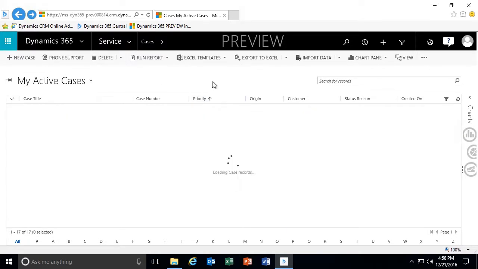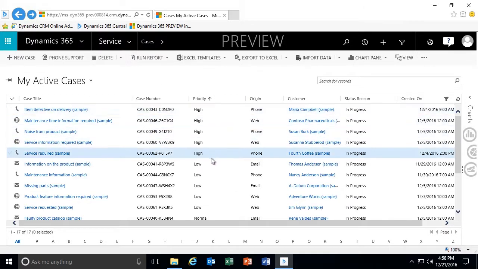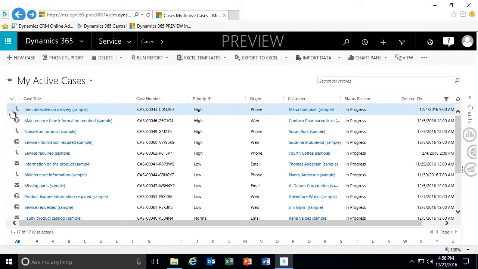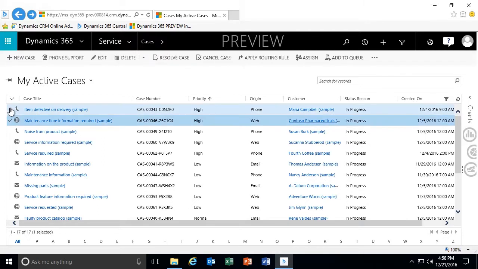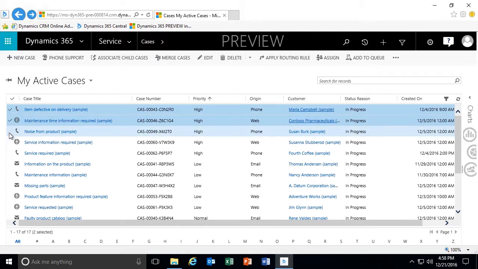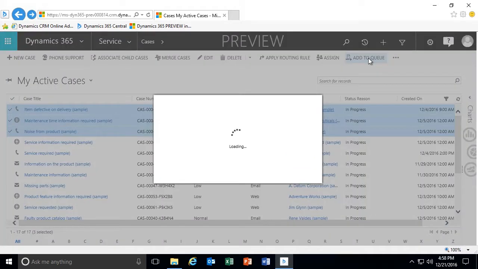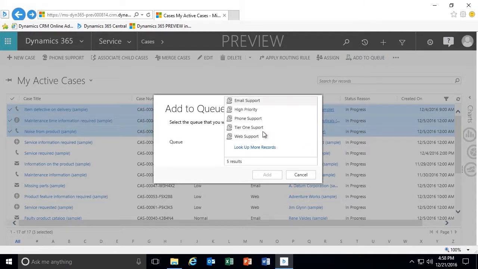So let's say if I resort this by priority, and I've got several high priority cases that need to be resolved. To be able to escalate them, it might be where I select the cases, and again, you'll see I have the ability of selecting multiple cases. And then from here, I can click on the Add to Queue. And then I can go in and look up the queue. So let's say, for example, I have a queue out there called High Priority.